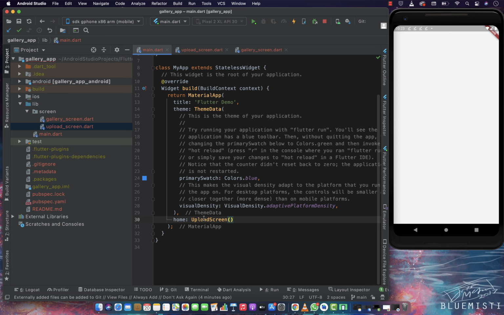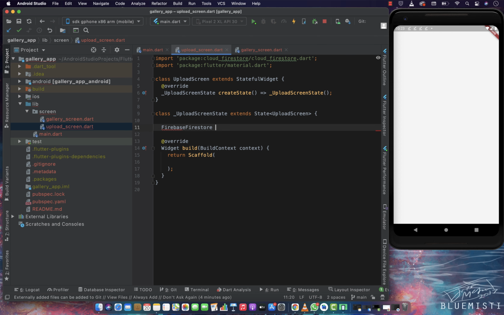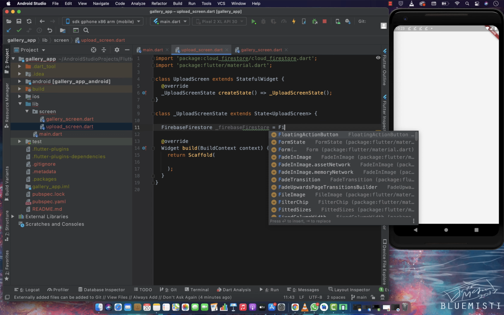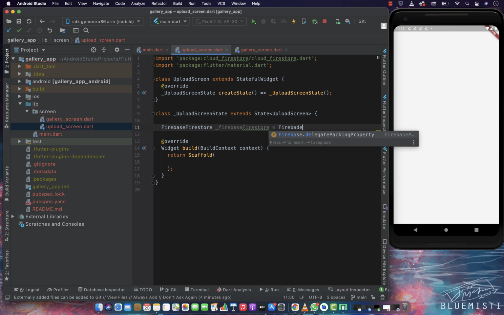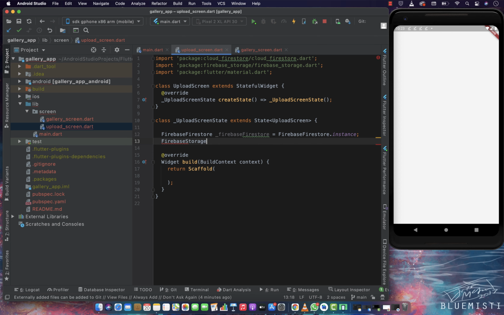So first things first, let's go in upload screen and let's have a reference of Firebase storage and Firestore, because we need to have both in this screen. You can get the reference using FirebaseFirestore.instance, and then you have to do similarly for Firebase storage, and you can get the instance of Firebase storage using FirebaseStorage.instance.